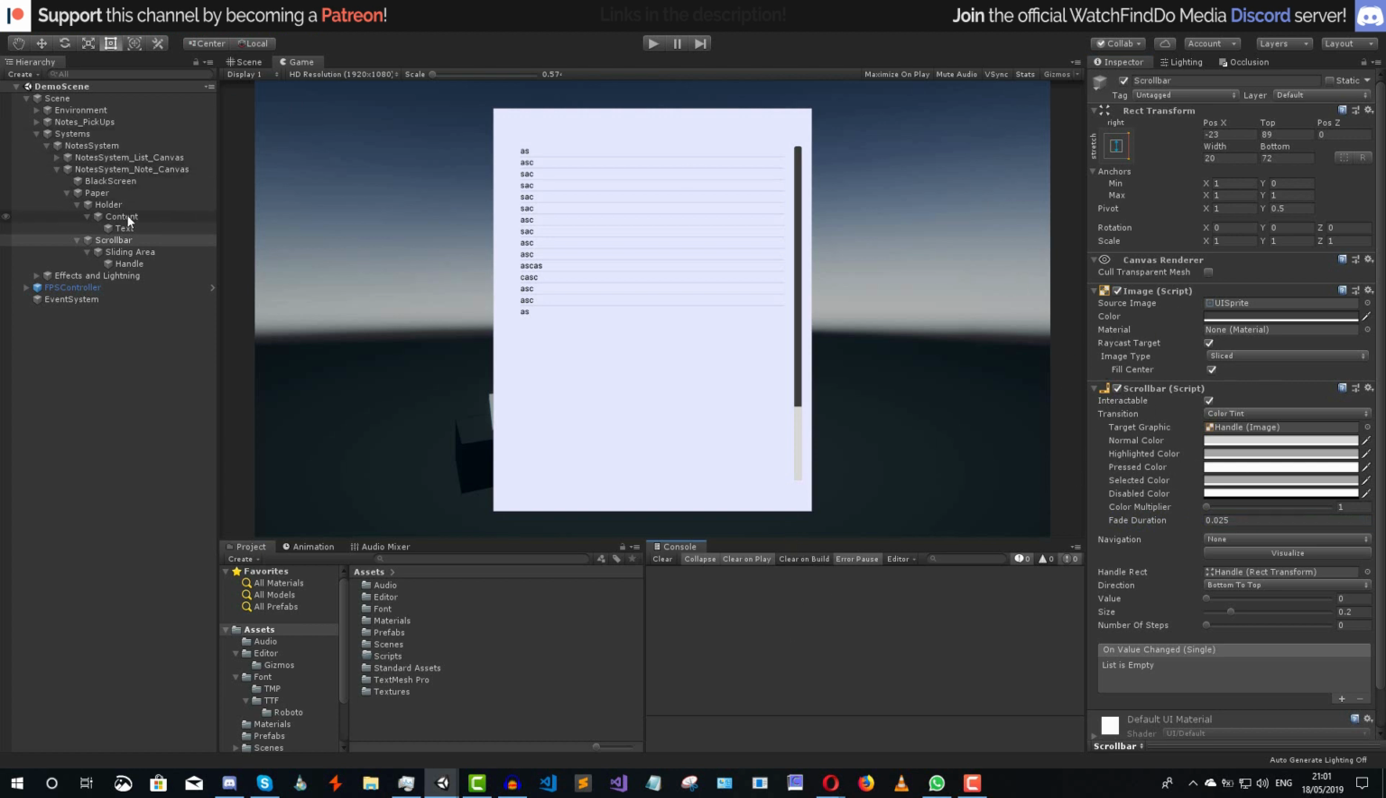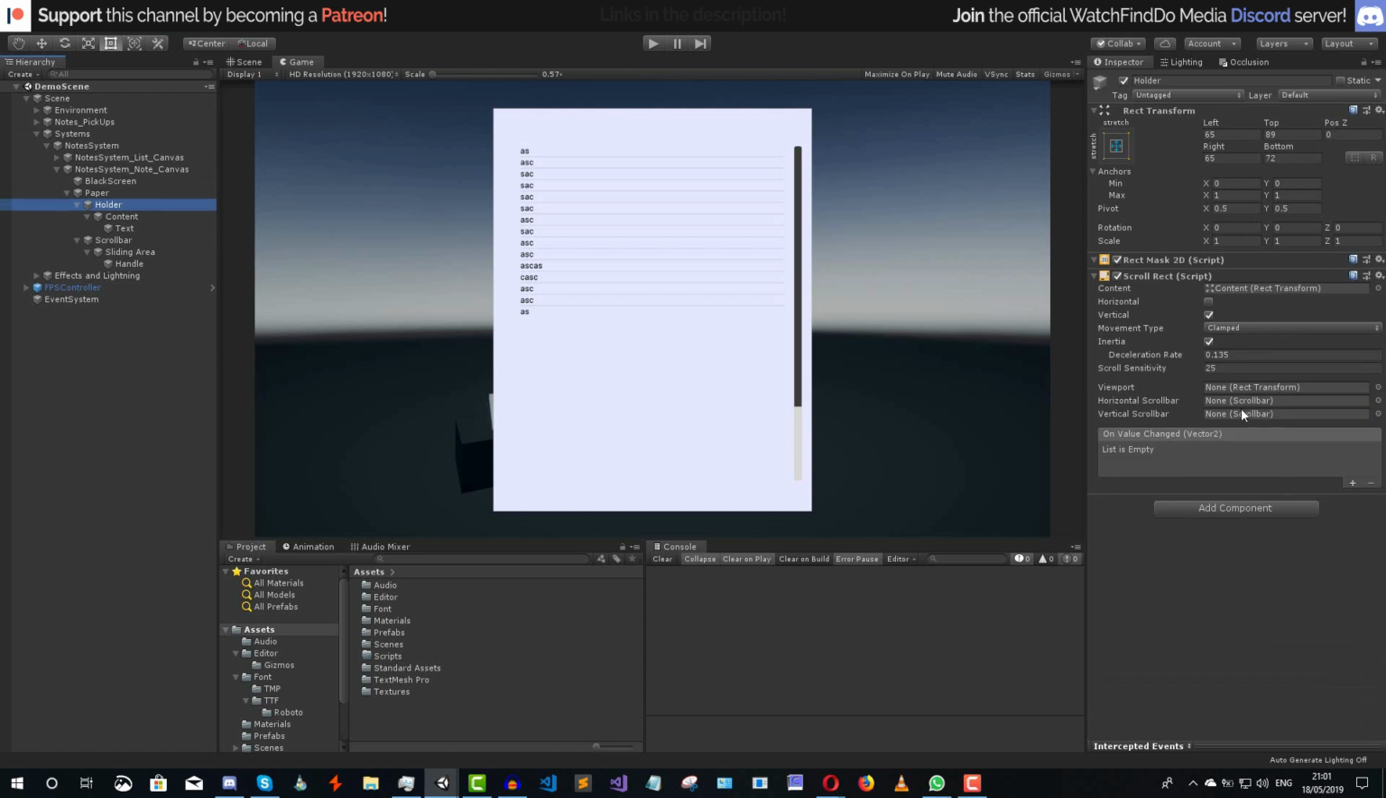So let's go to our holder and let's reference the vertical scroll bar, which is going to be this one. Alright, so the next thing that I want to do is I want to actually change the visibility to auto hide and expand height. So if our content does not go outside of the holder, then our scroll bar is going to be invisible, which is going to be disabled.